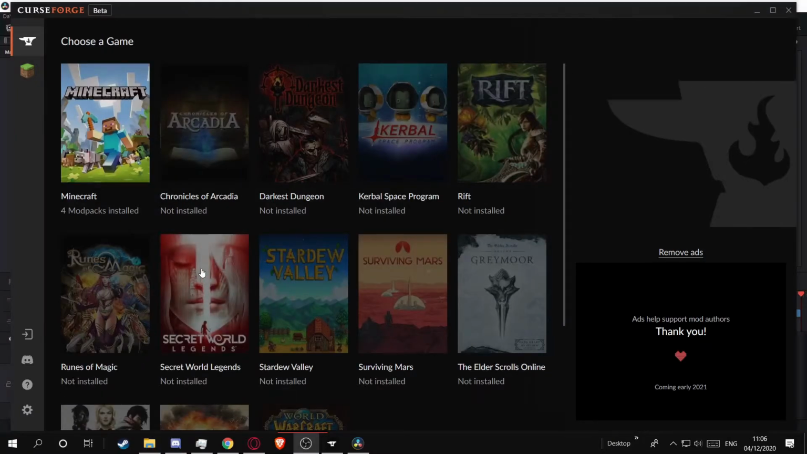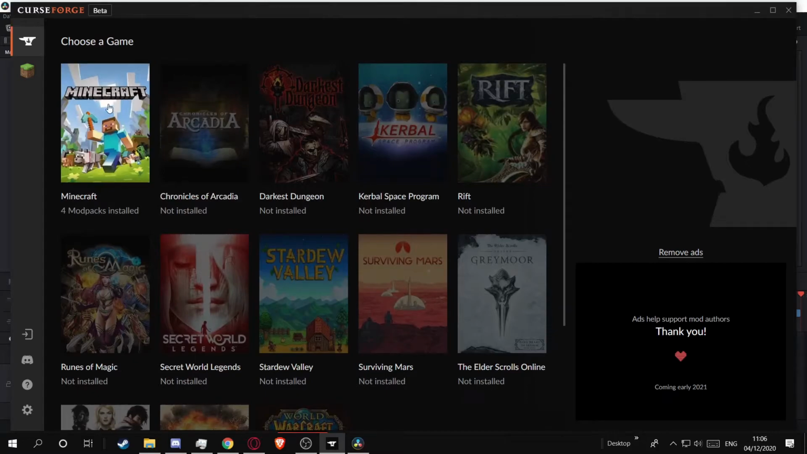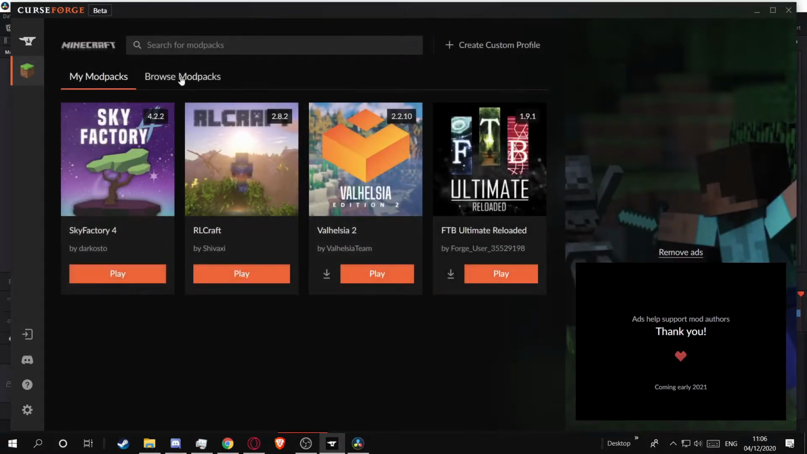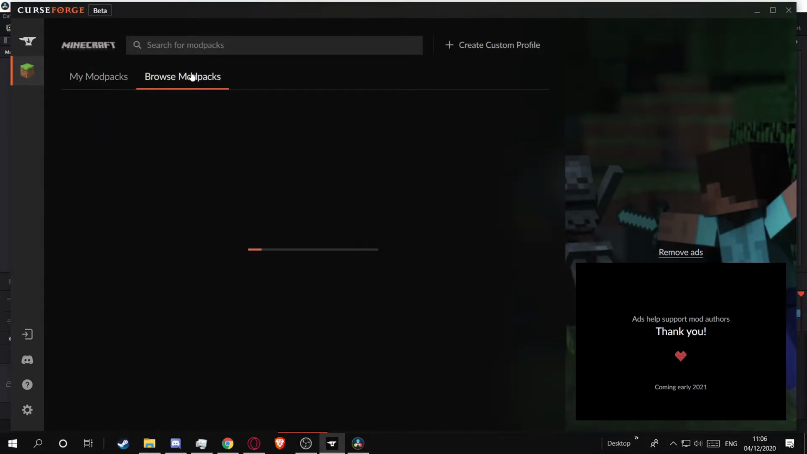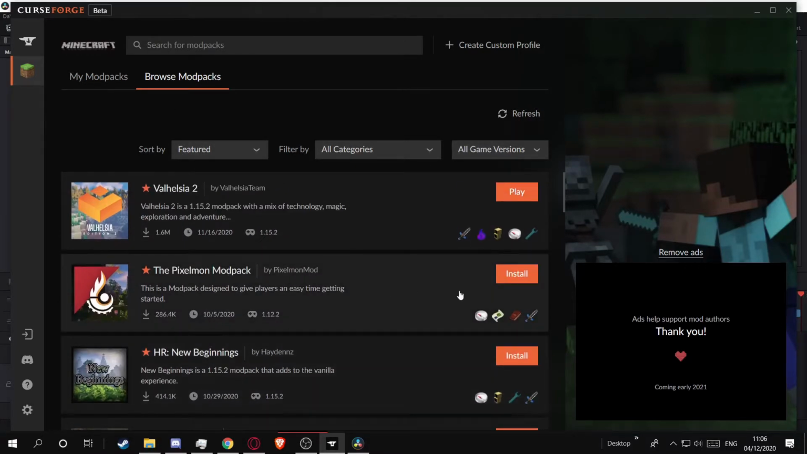So, now you've installed Curse, you should see this page. You can see which games you got installed on your computer, and what mod packs they have for it. Currently they have Minecraft and a bunch of other mod packs. To select which mod pack you want, you go to Browse Mod Pack, and you generally select whichever one you want. Currently the Pixelmon mod pack is pretty damn popular, so you click Install.